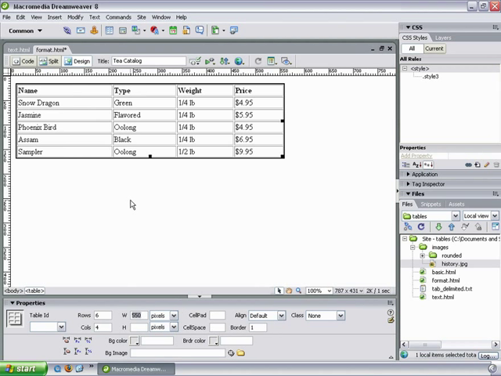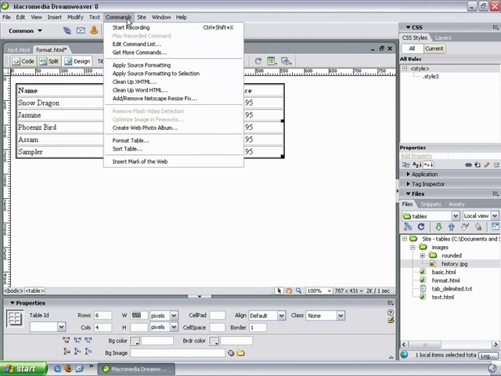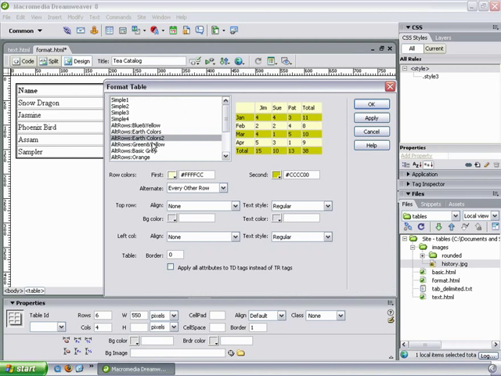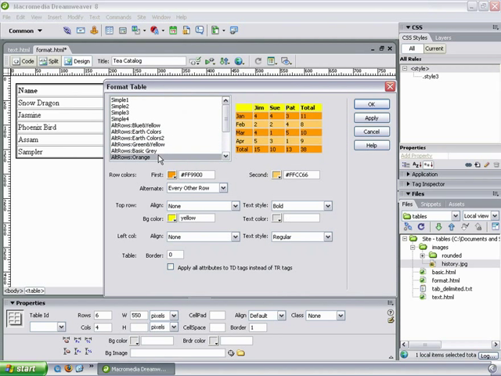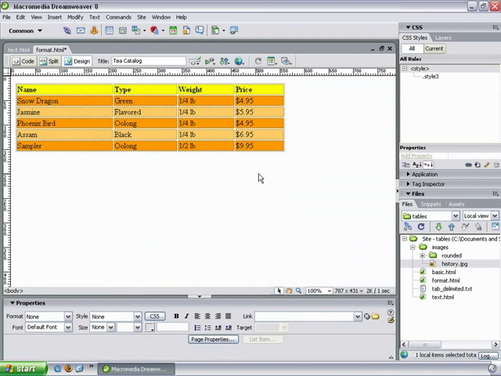So now I just have a regular table, and just like in the last movie, I could go to the Commands menu, go to Format Table, pick a scheme here, apply it, or do whatever. But that's how you bring tabular data into Dreamweaver. You can see it's a big time saver over having to manually create the table and then manually type in all this information.